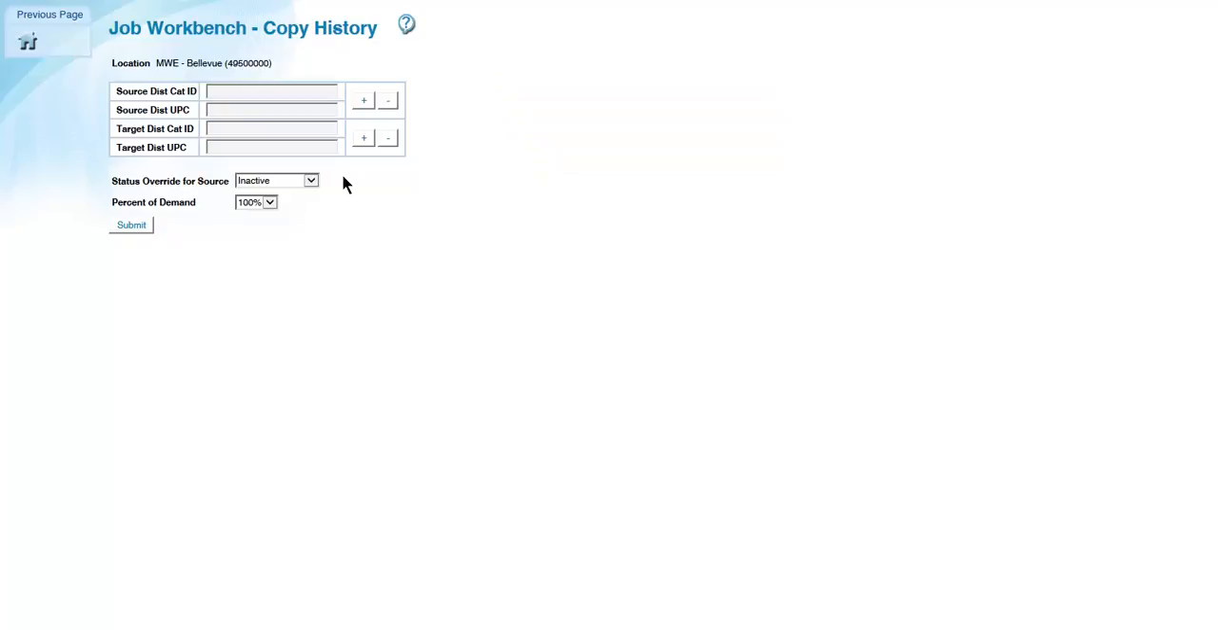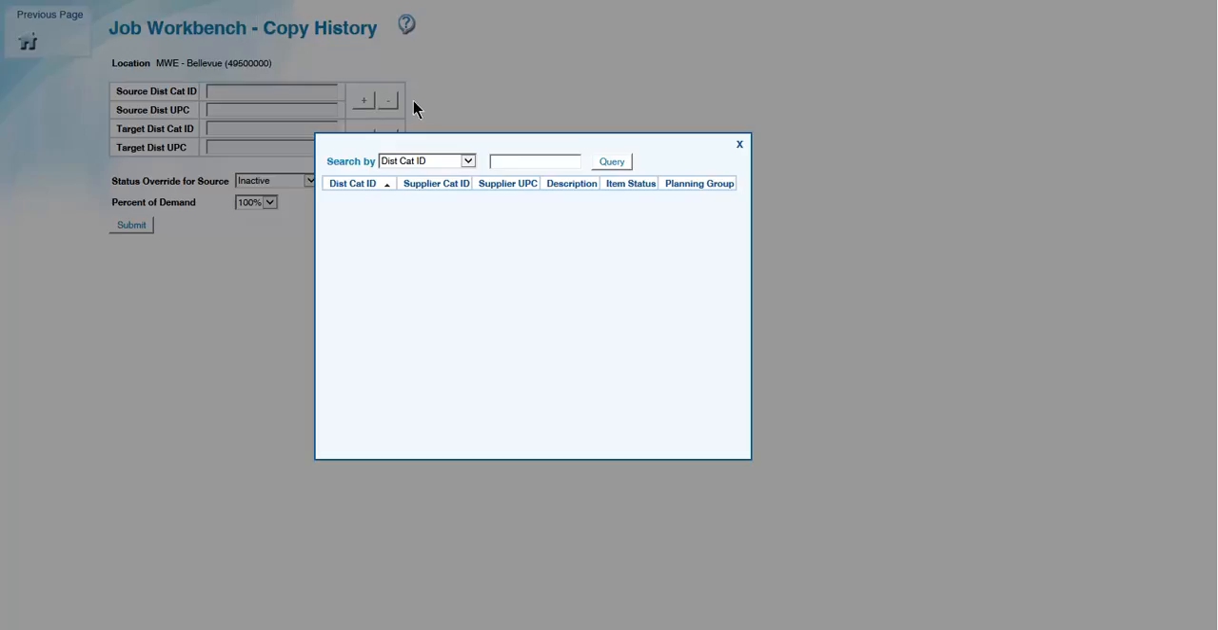Once you click the plus sign, a search window appears. You have the option to search by buyer part number, description, dist-cat ID, dist-UPC, supplier cat ID, supplier UPC, or supplier alt ID. Remember, you can use the % sign as a wildcard. When you're ready, click Query to execute the search.